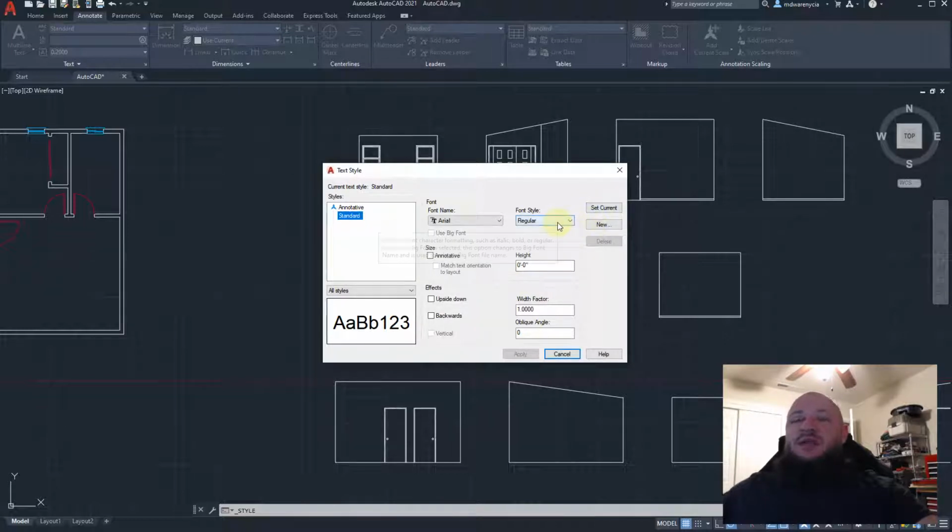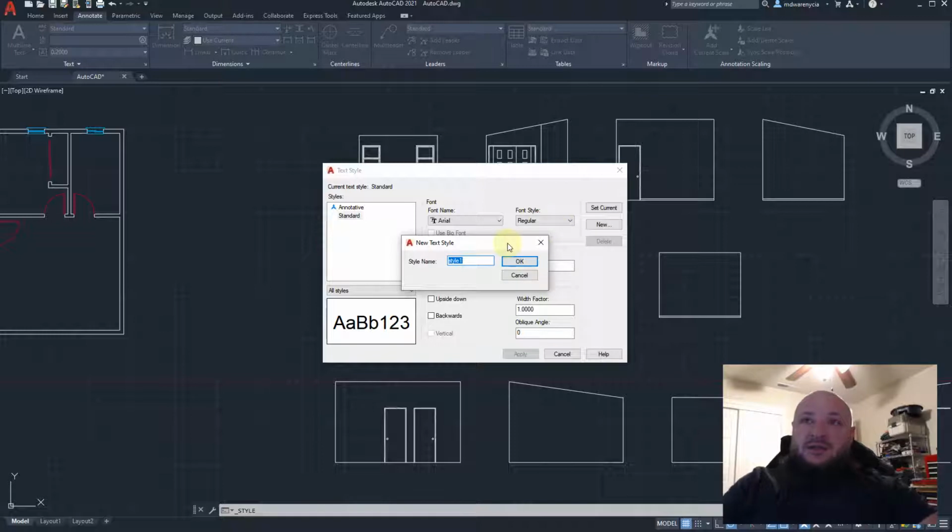Anytime you work with something, I think it's best to duplicate it, or at least create a new one so that you can keep working off that. So I'm going to have standard selected, and I'm going to click on new, and I'm just going to call this title. We'll call it title for now.